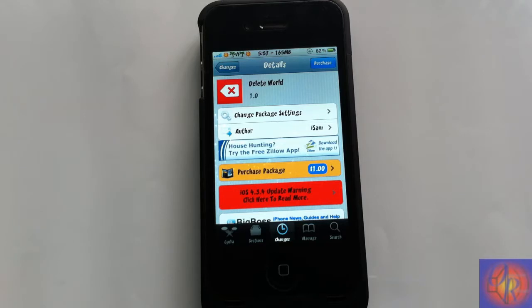Now if you guys remember, probably a week and a half, 2 weeks ago, I did a tweak review of Delete Word. That's W-O-R-D without the L. Basically what that allowed you to do is delete an entire word by pressing Shift and Delete. Now this is called Delete World.